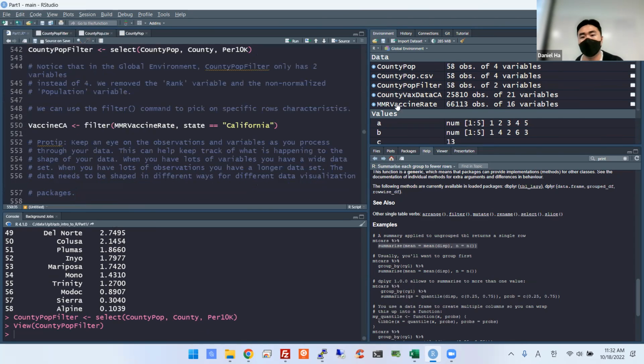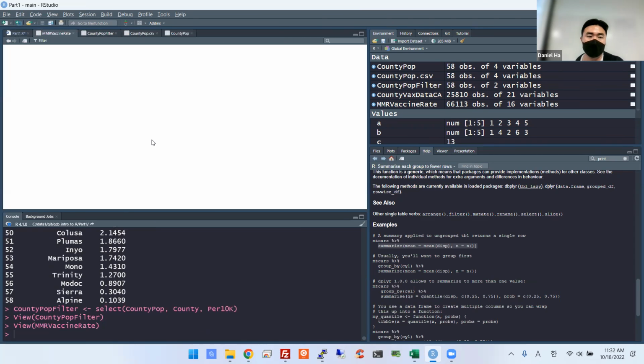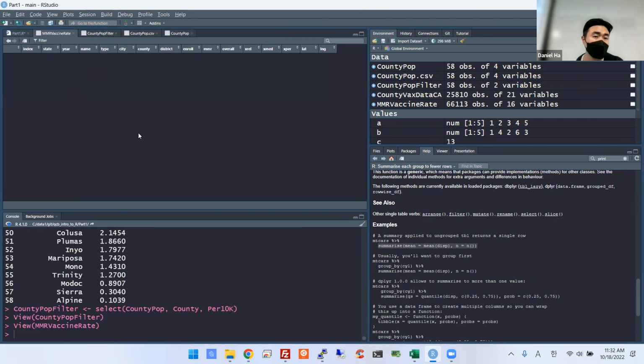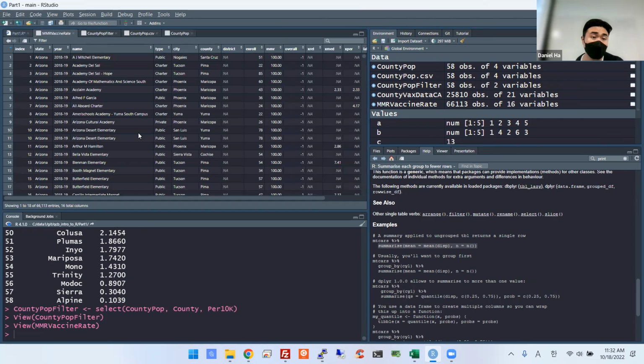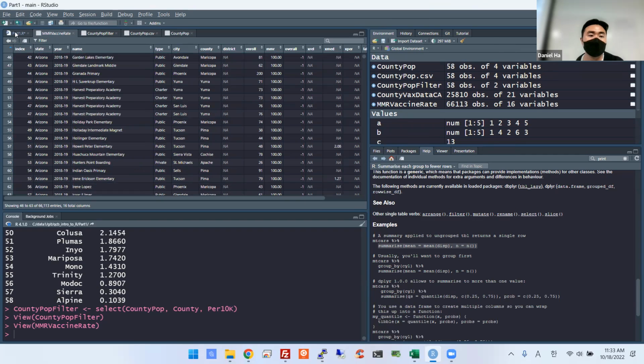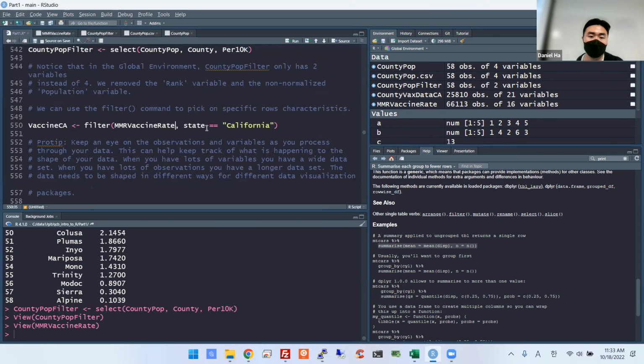Also, if you look at the vaccine data, you see that it has the measles vaccine rate for entire states in America. If we are interested in the vaccine rate for California, we can filter that out using the filter function.